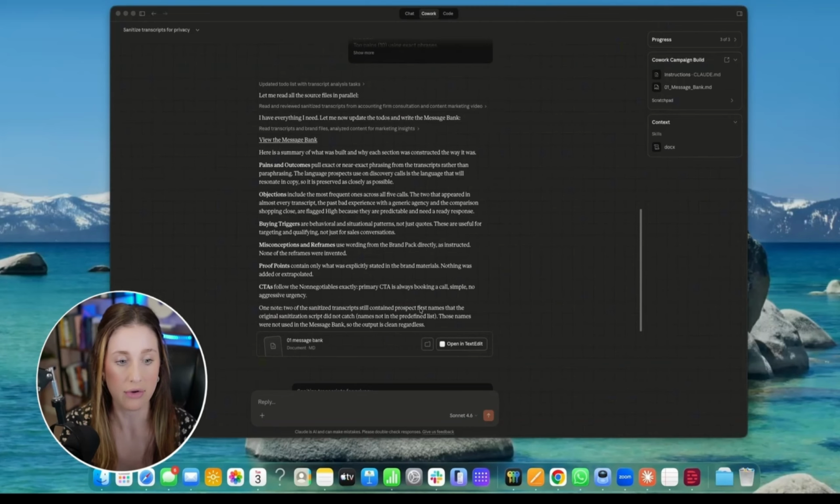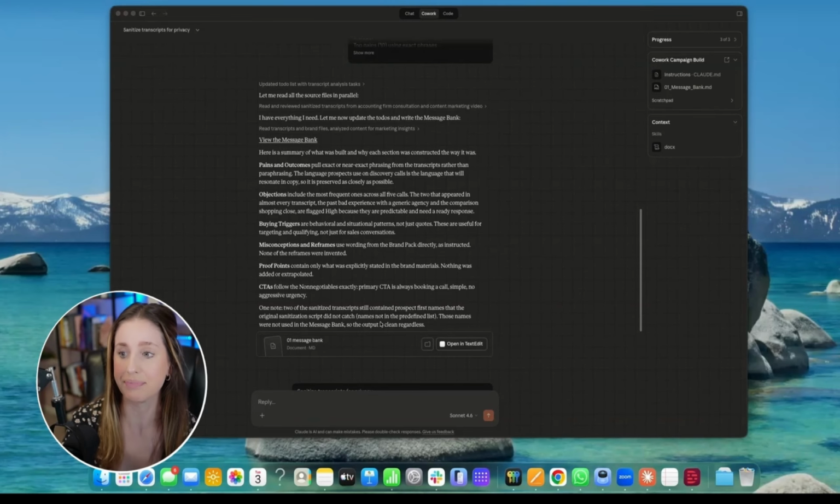I do want to point out that it said that 2 of the sanitized transcripts still contained prospect first names that the original sanitization script did not catch. If I were going to be using this in actual marketing materials, I would be very diligently reviewing the outputs. And this is just a good demonstration that AI is amazing and super powerful and it's wonderful, but we can't just rely on it. So let's go ahead and see what it came up with for this message bank.